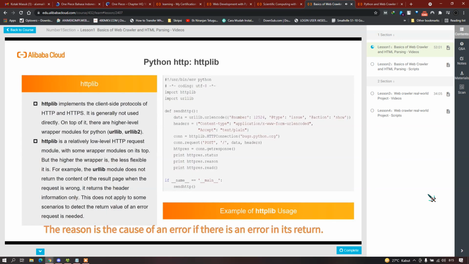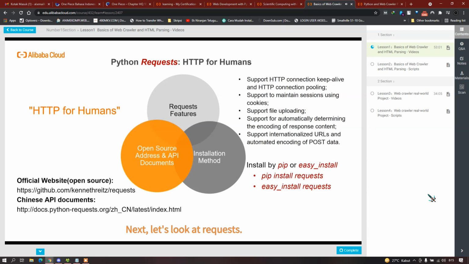If there is an error in its return, finally we can see the return result. Next, let's look at requests. Python's requests let HTTP serve humans. HTTP serves human beings.